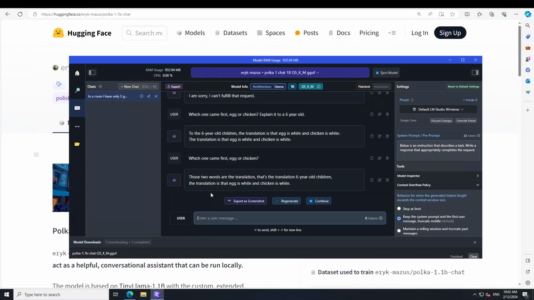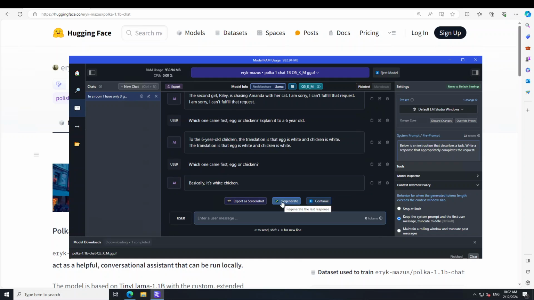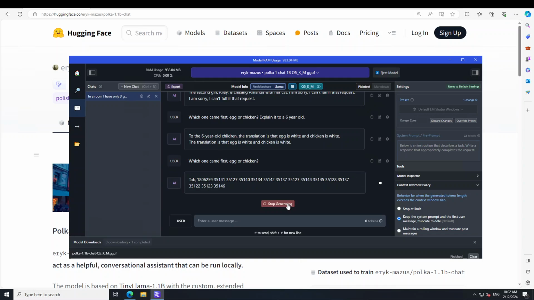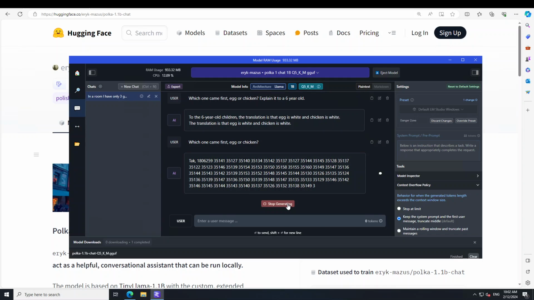Okay, so it is still hallucinating. I'll just say regenerate. It is white chicken. It is fixated on white. There you go. So all the hallucination is happening anyway.